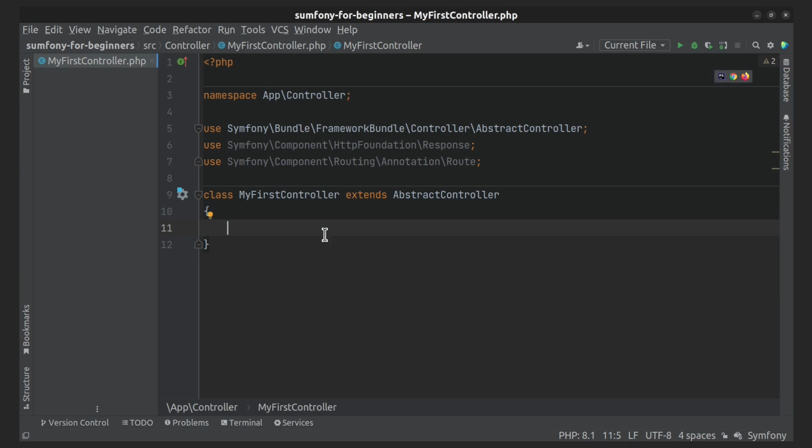Here I deleted all actions. Also I deleted all the route configurations that I made before. So let's create two new actions.